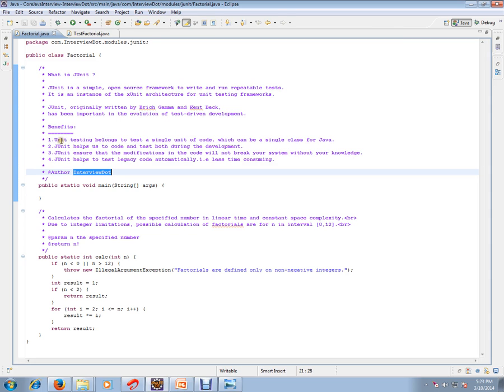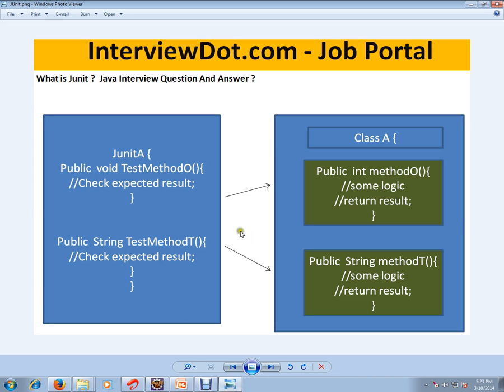Benefits. What are the benefits you will be having using JUnit? Unit testing belongs to test a single unit of code, which can be a single class for Java. Please remember, if you have a class and there are a lot of methods, JUnit is useful to test independently a unit of code. In the sense, a single method independently you have to test.